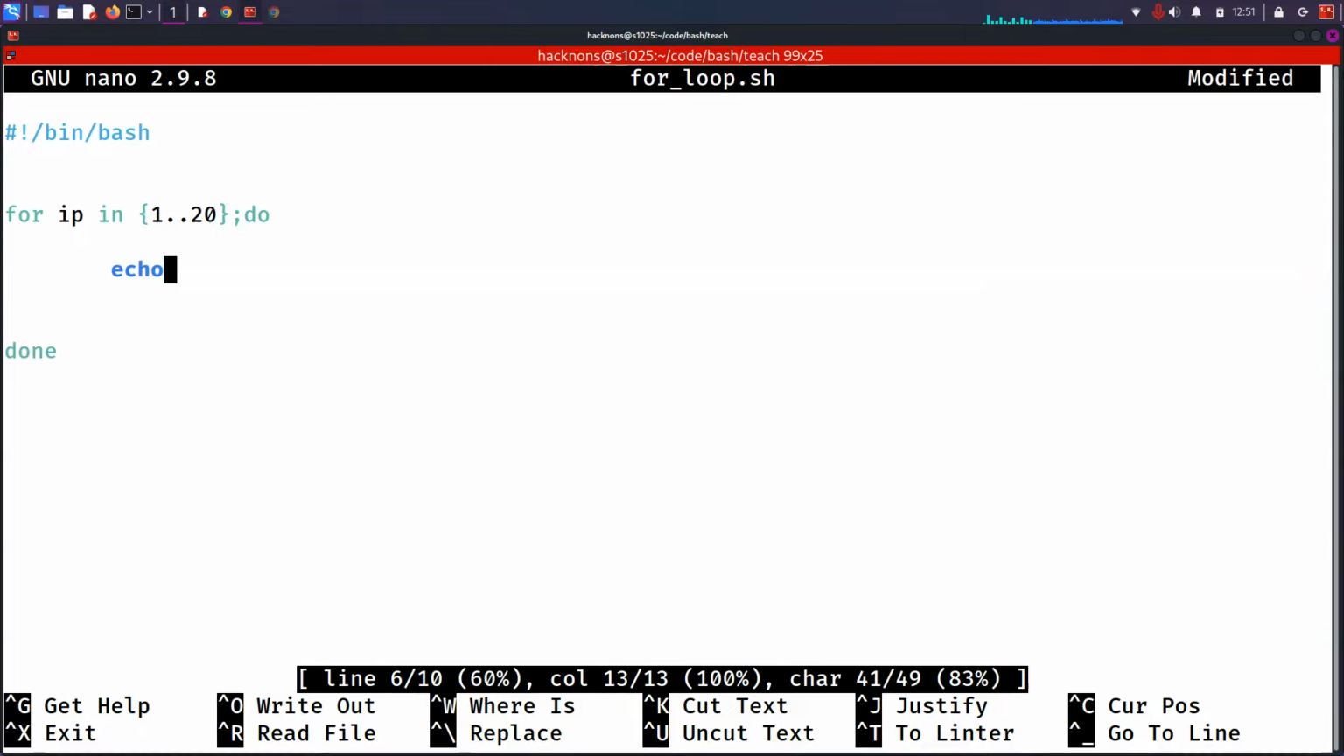For example, we could have here echo. Let's type in some IP address. And here on this last octet, we're gonna inject our value from our variable. And every time we want to reference the value of a variable, we have to prefix it with this $ sign.